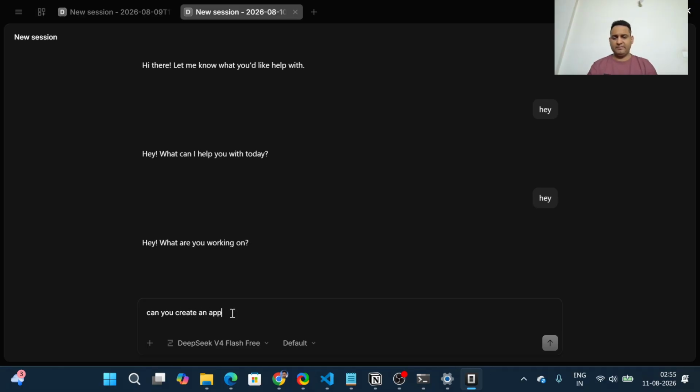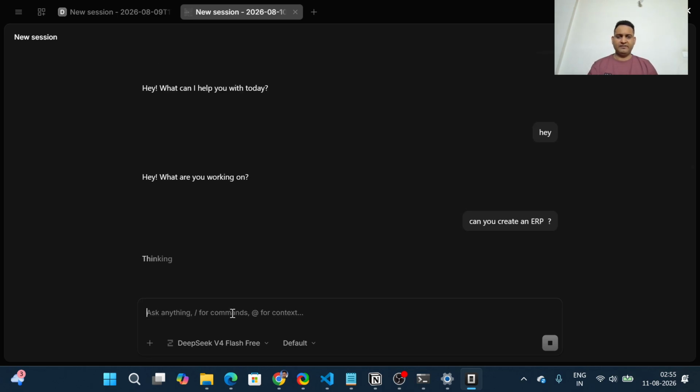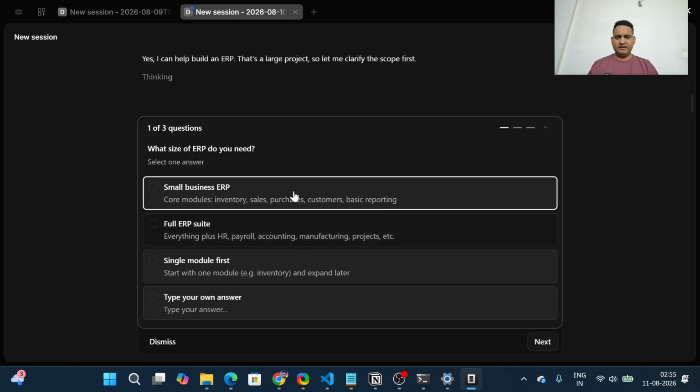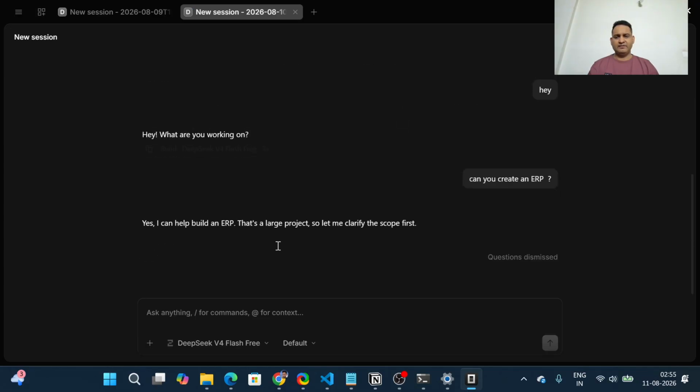Can you create an ERP app for me? For example, if I have given this, yes, I can build an ERP. That's a large project, and it will be asking for all that information. So this is how you can use it. So OpenCode in local, that also we have seen. Now we will see OpenCode in VS Code.